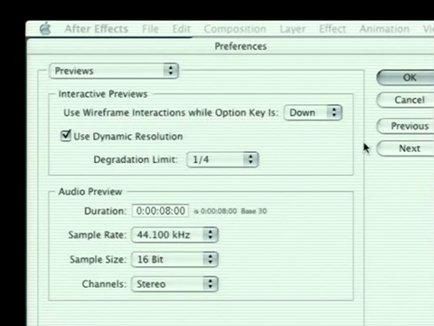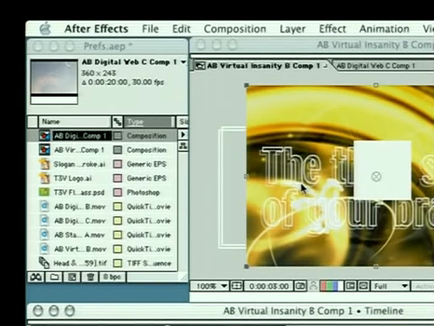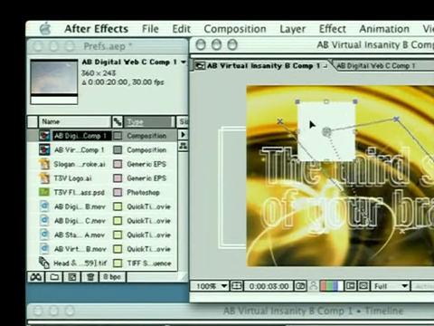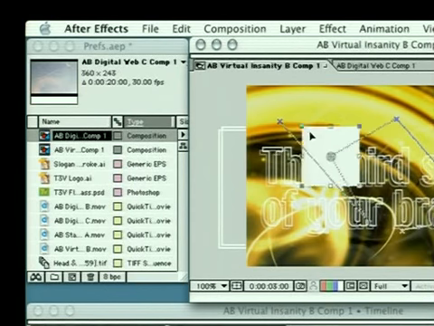Now, the first option we have here is to say use wireframe interactions, whilst the Option key is either down or up. Now, depending on which way you set this, you can pretty much override it by using the Option key in the main window. So I'm going to leave that set and show you very quickly what I mean. I'll just click OK, come back again to this main window, and if I pick up the solid here and decide to move it around the screen, you see that by default we're getting a rendered preview of this.